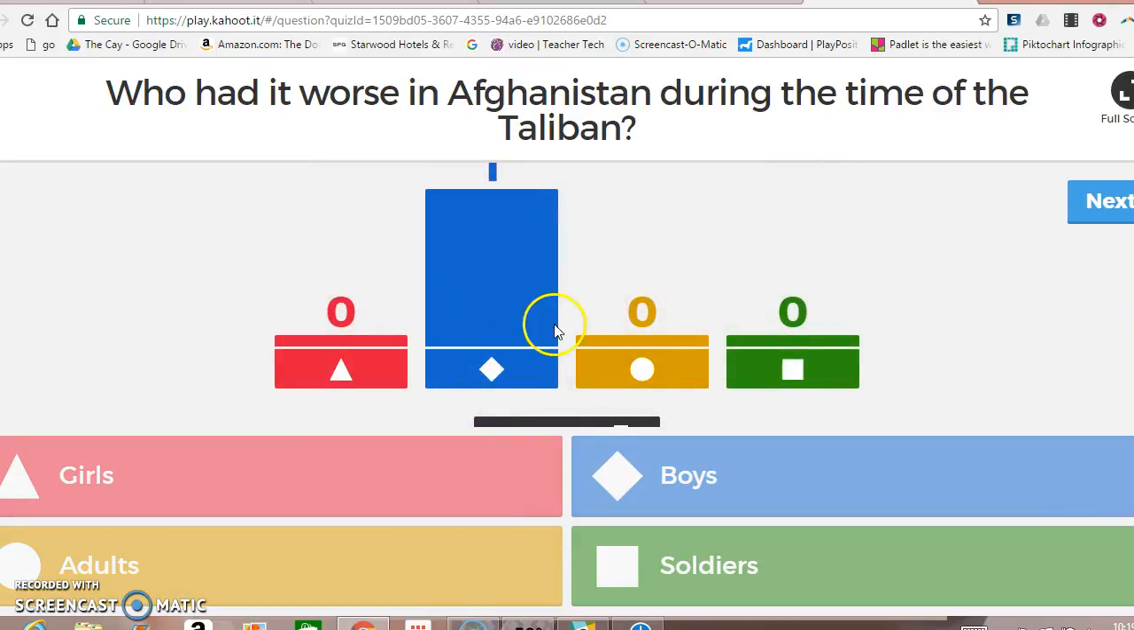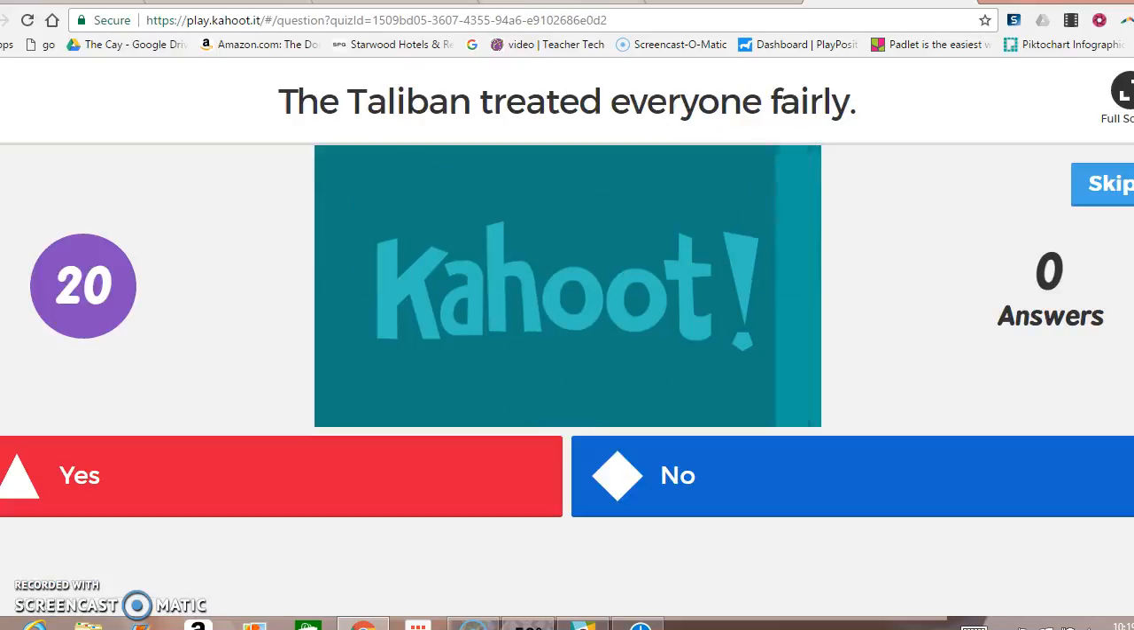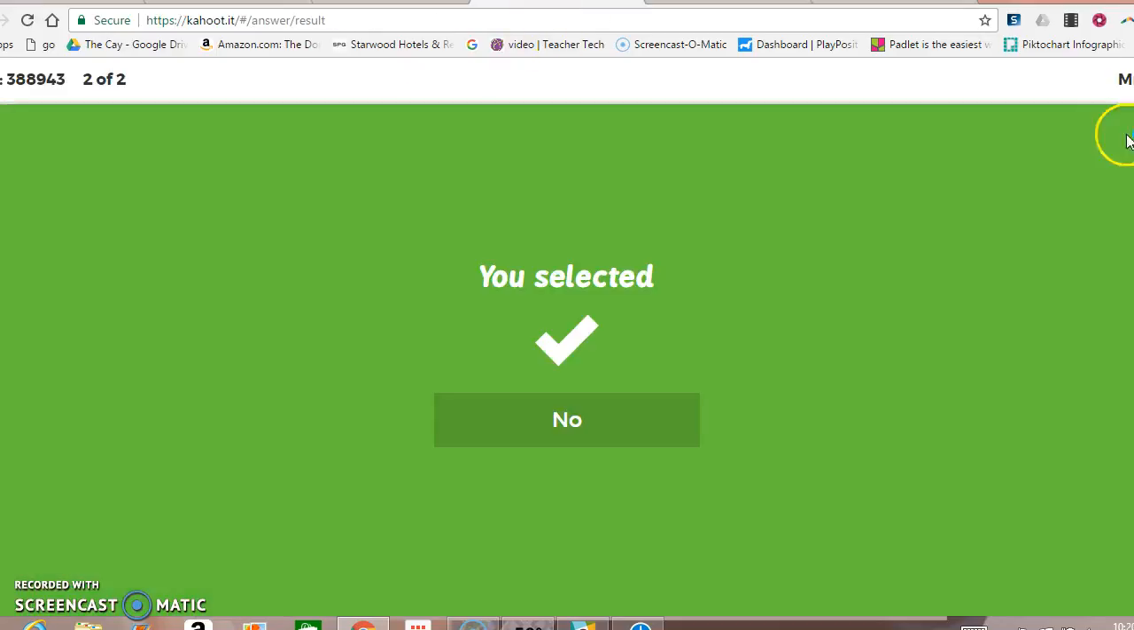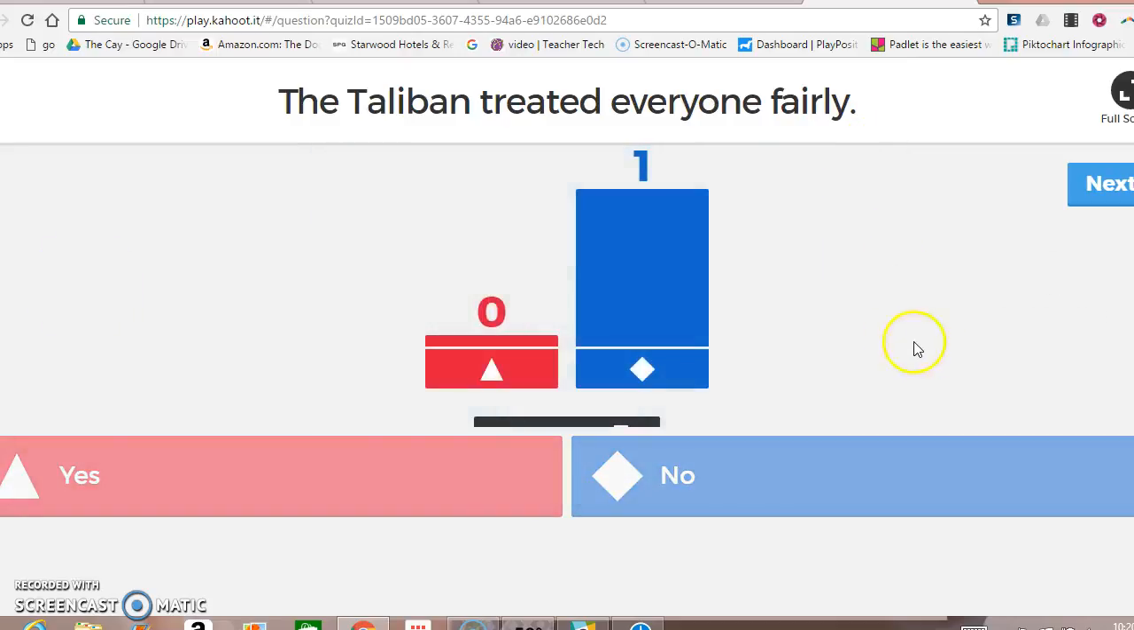This tells me that 1 person chose the blue, and as opposed to a quiz, it automatically goes to the next question. It doesn't tell you how many points each person got. So this is more anonymous. This is just 2 choices. Okay, and once again, 1 person. It just tells you overall the different choices that people chose, but it's all anonymous.